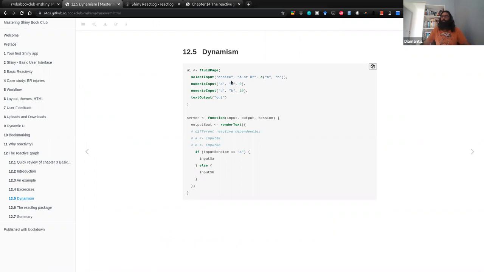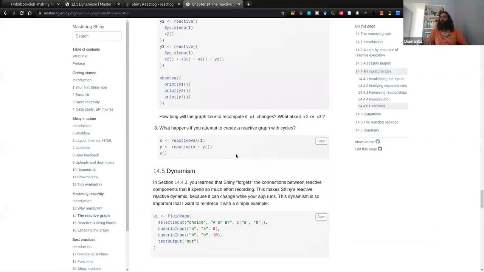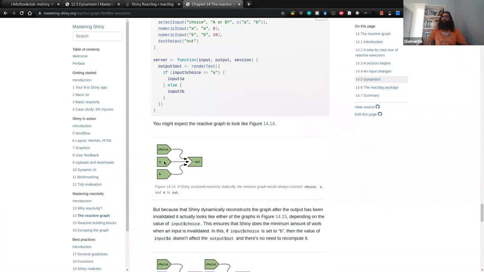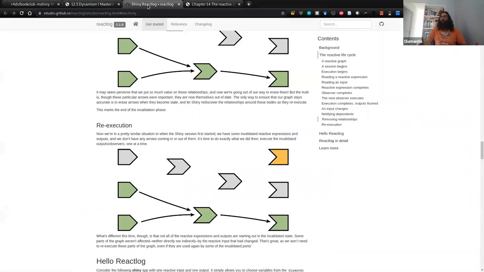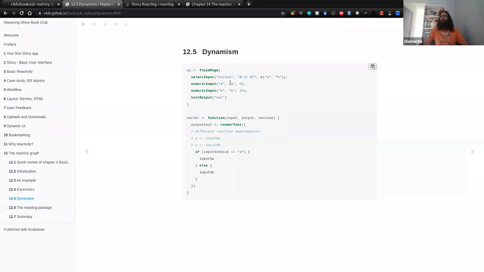It's a small, slightly modified example. It's from the book. So we have a Shiny app in which we have two inputs and an output. It's a very simple graph. Maybe we can see the graph from here. It's drawn. So what naively we would imagine if we look into this code, we would see we have one selector for A and B, a numeric input for A, numeric input for B, and then the text output that we calculate. So how the output is calculated in this function, I commented out something that we're gonna visit later on.